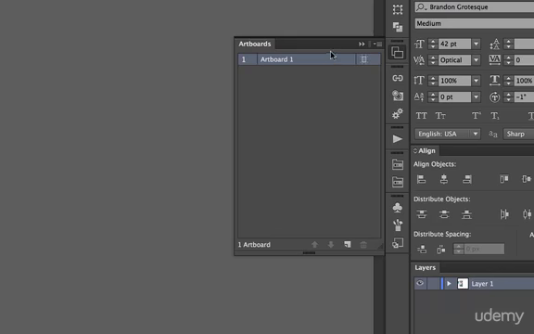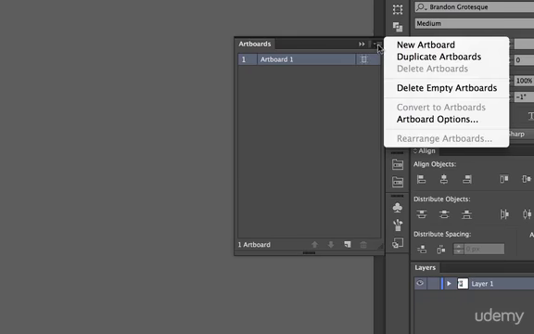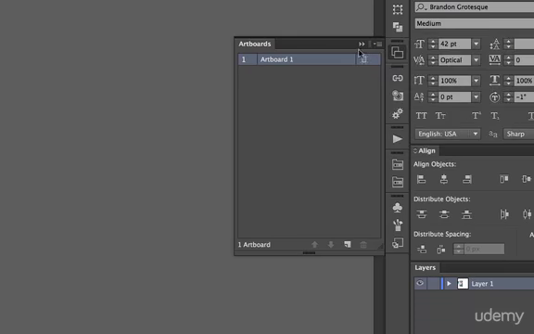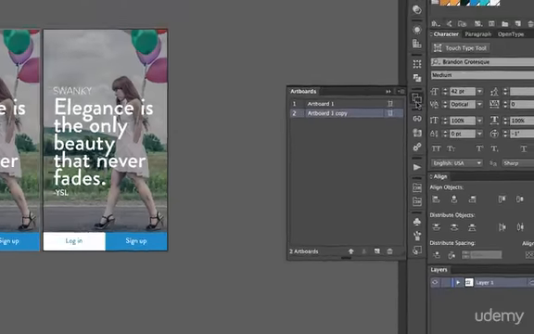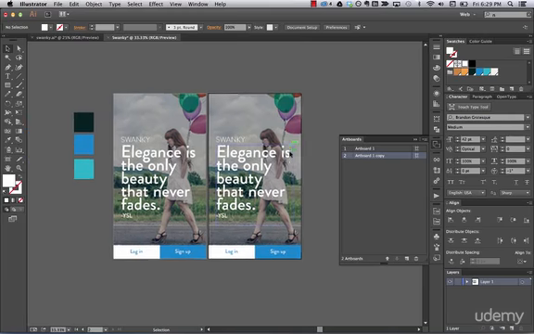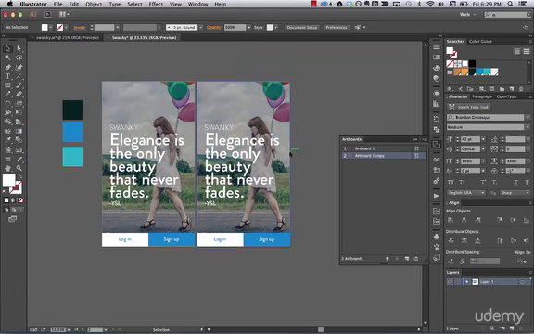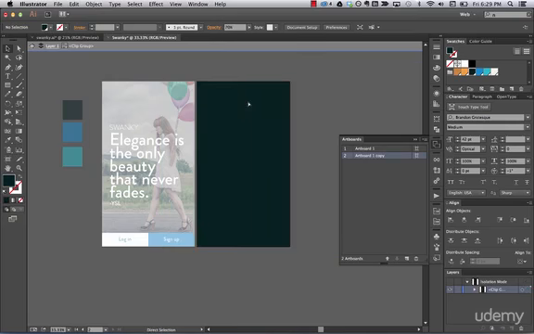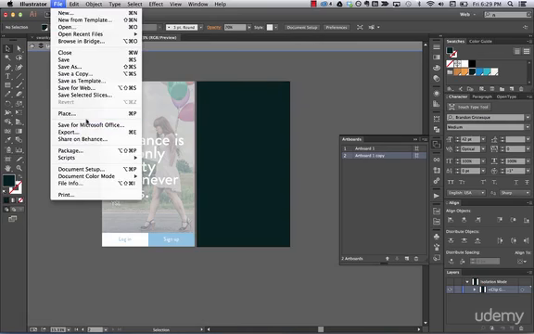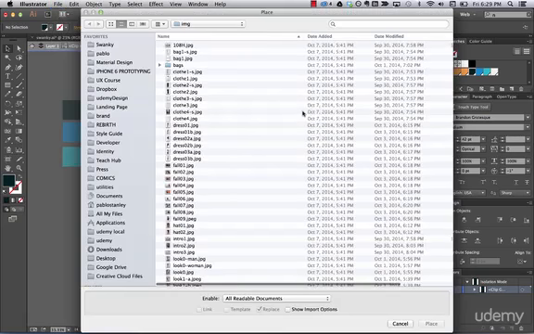So here on the artboards, in the menu, you can select duplicate artboards. So whatever you have selected here is going to duplicate it. Let's do that, and boom, we have just duplicated that artboard. But this artboard obviously wanted to be different, so let's double click here and let's change this image. Let's delete this one, and file, place.